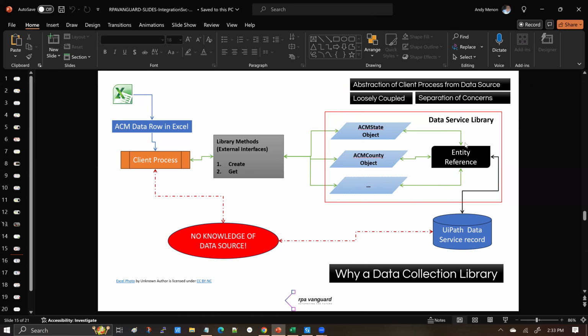And this data service library has a reference to that UiPath data service that you are going to be loading data into. But here is the good part. The library exposes the data service entities that are in this data service as objects, as abstract objects, and the client process will have no direct knowledge of the data source where you're loading the data into.